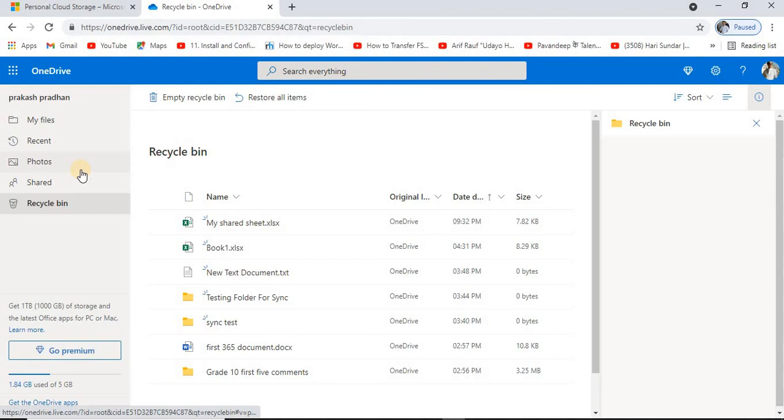Now there are certain things that you need to know before you restore the data. Whenever we delete any object, any file or folder, it goes by default to your recycle bin, which is the one location where it's stored on a temporary basis. The next question arises: how long are these files going to remain in your recycle bin? If you are using the free version, the deleted objects are stored in the recycle bin for 30 days.